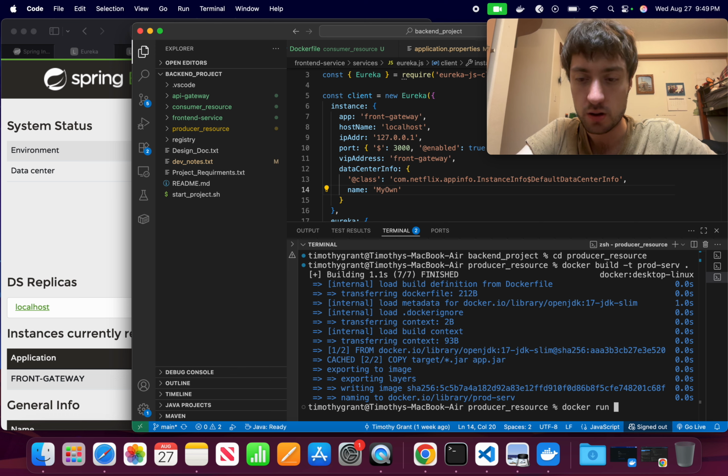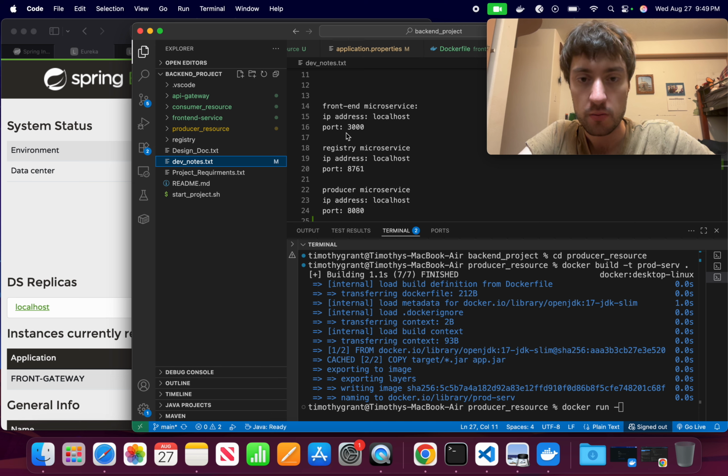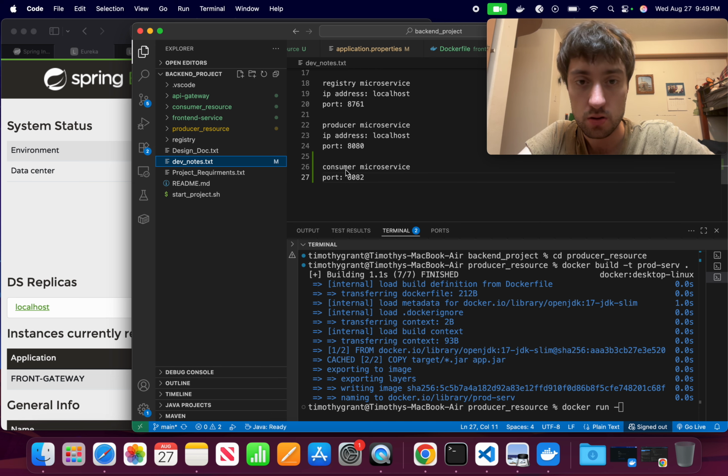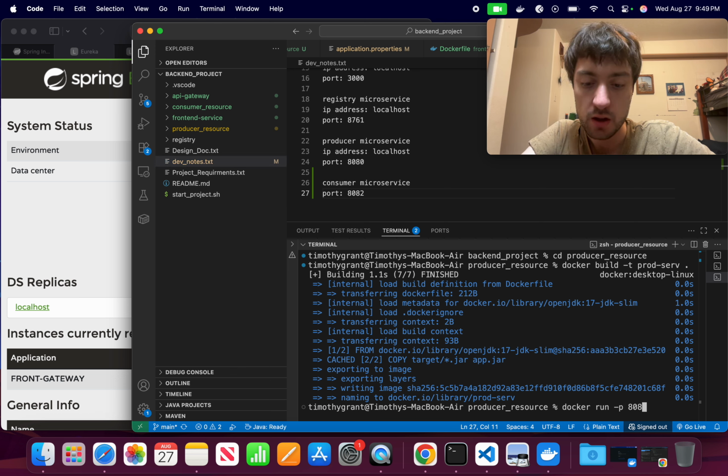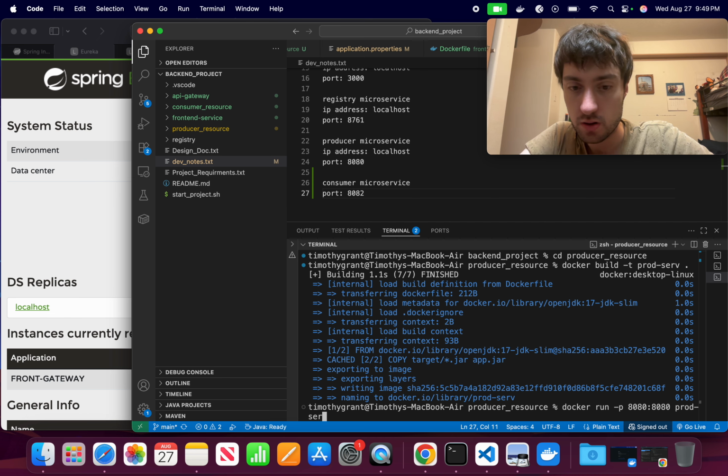So Docker run on which port is producer? I have a little cheat sheet. Dev notes right there. Consumer, producer 8080. Okay, so port 8080 gets mapped to 8080. And what did we just call it? Prod serve. Okay.